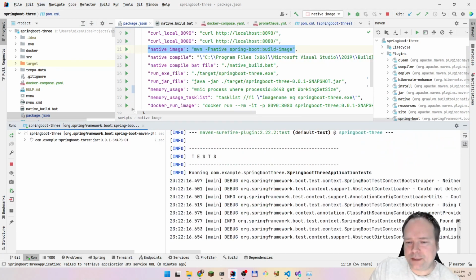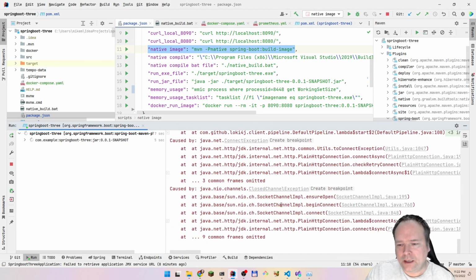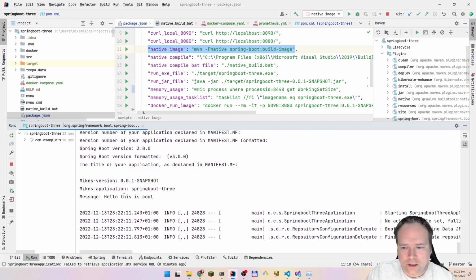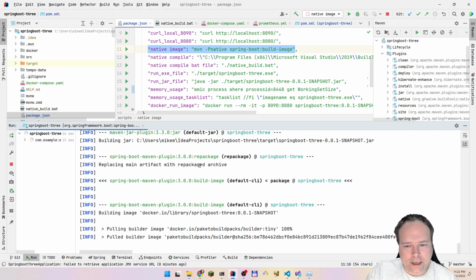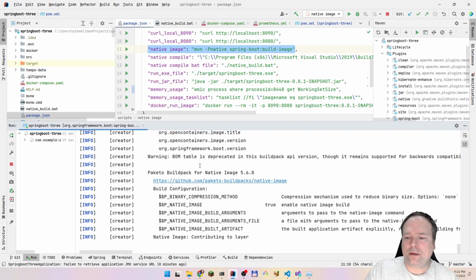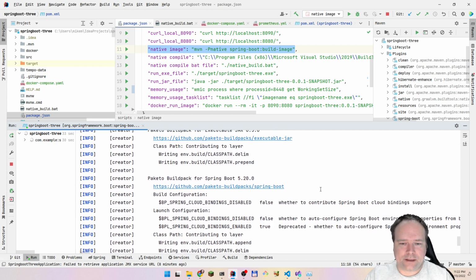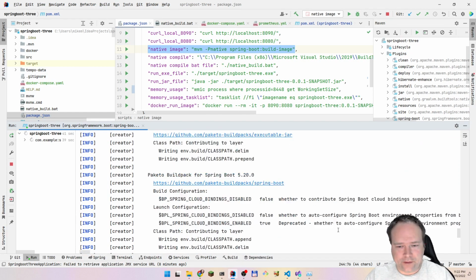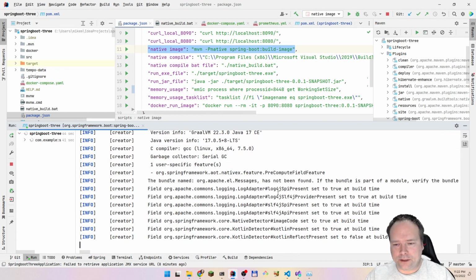So now it was GraalVM 17. So let us see what happens now. So what happens now? Now we actually found a build pack image that matched Java 17, instead of it trying to find Java 19. Look here, using Java 17 extracted from manifest.mf. Everybody's happy. Yes, that's quite awesome.